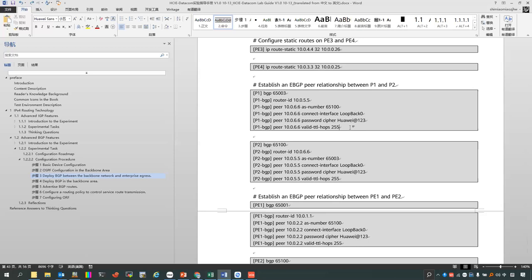So why can't we just drop the packet when we receive it? So how do we do that? That is the GTSM. We can use this valid TTL hops. It means if I receive a BGP packet and its source IP address is 10.0.6.6, I will check if its IP TTL is larger than this value. Actually, I think in this experiment this value is not set to meaningful values, because if you set the value to these values, I think it doesn't work.